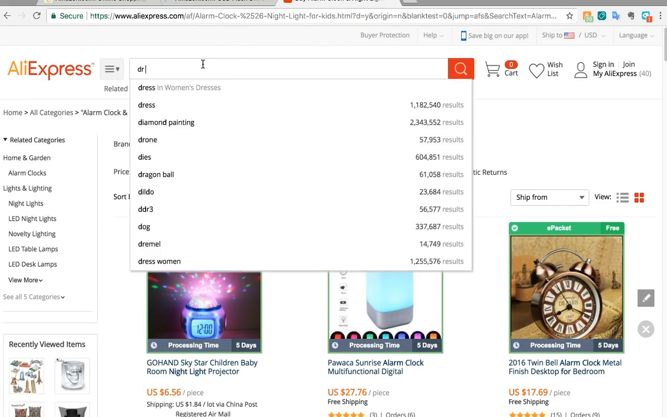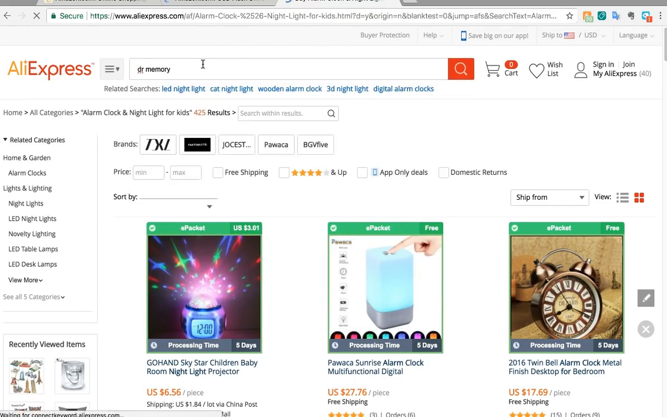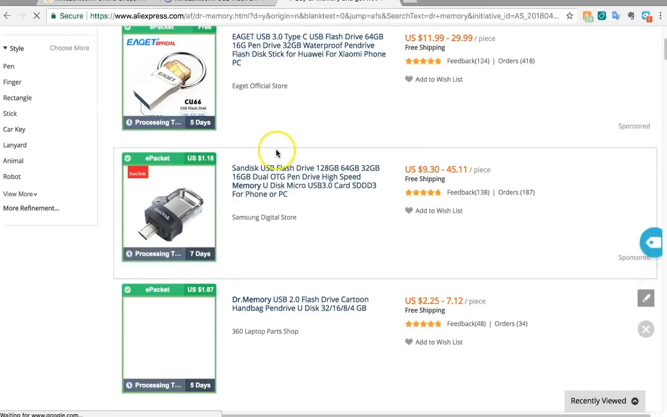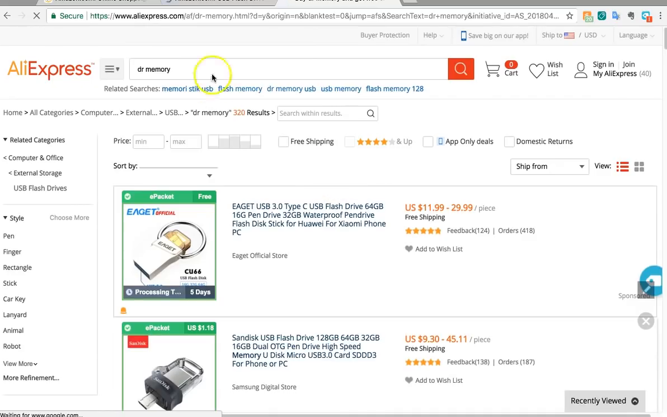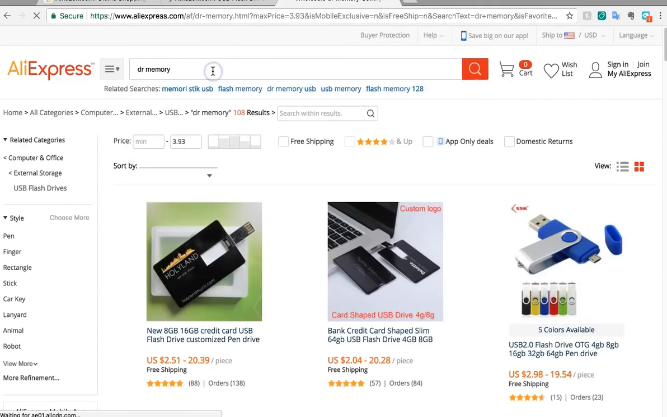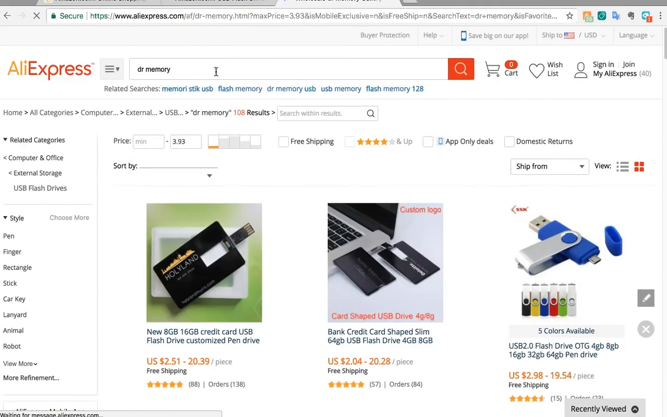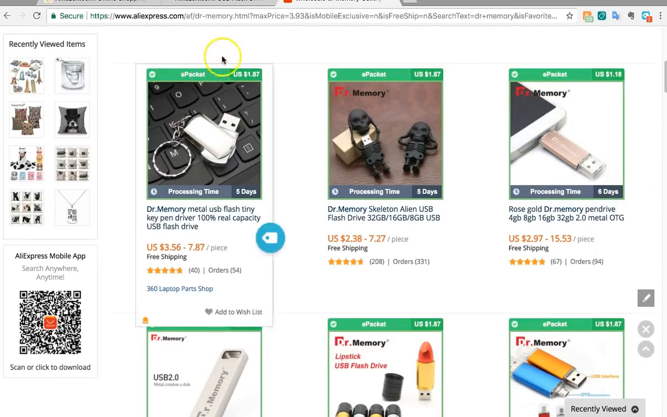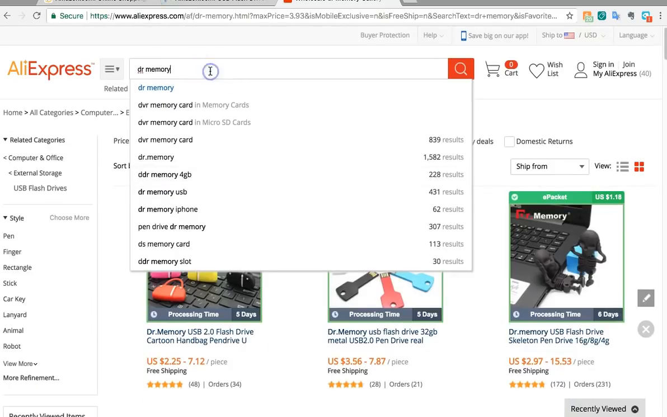It's called Dr. Memory, that's what it's called. And I actually sold that for like $40 basically. Sorry, $35.99, and I've sold a lot of that. And then it eventually dies out after I sold a couple hundred, and I made really good money with that.